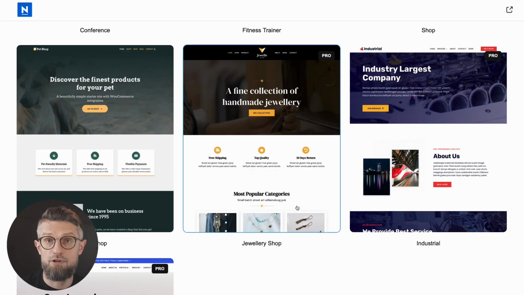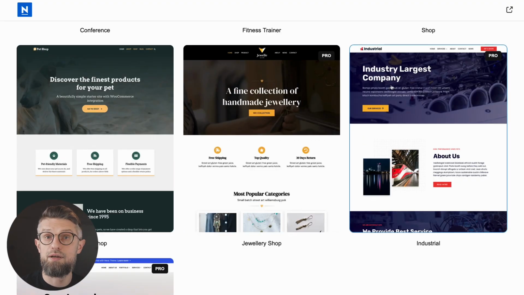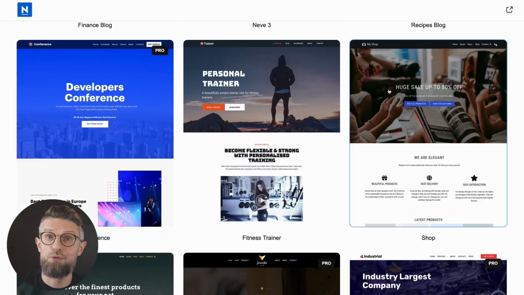Some of them are available for free. Some of them come with a pro license, which means that you would have to get the pro license of Neve to get it. Plus there are some awesome additional features, but for now we are keeping things free. So we're not gonna do that. We're gonna go with free options.